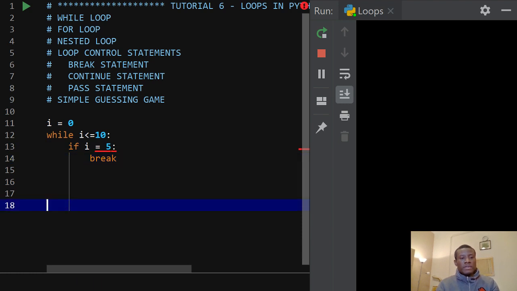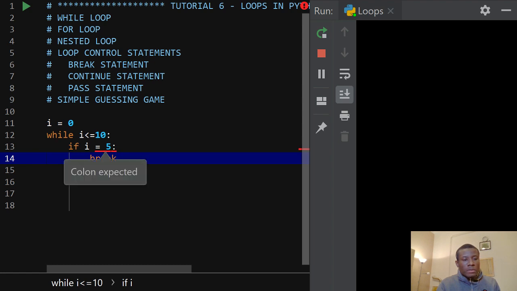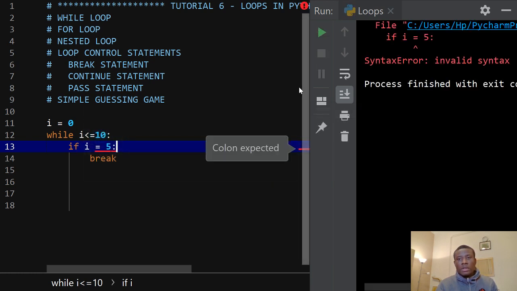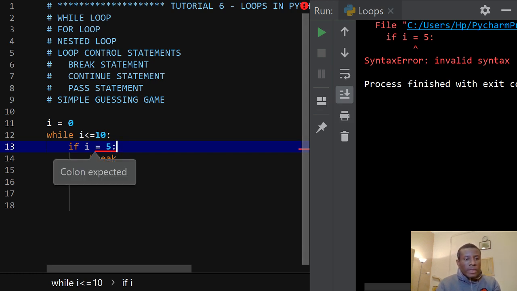So at this point, what is going to happen? Colon expected, which I already have. Colon expected, why? While i is equal, if i is equal to 5, then break. Let's try to run it to see. Okay, we have some kind of error here. If i is equal to 5, why is it saying colon expected?